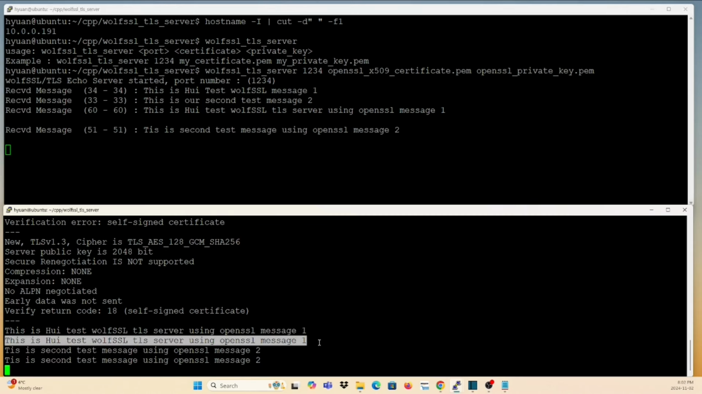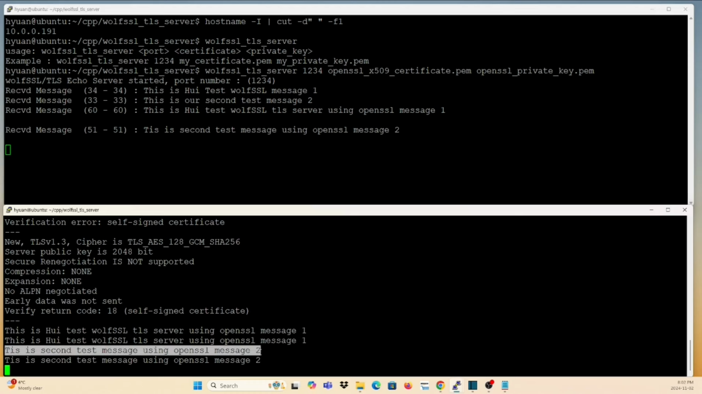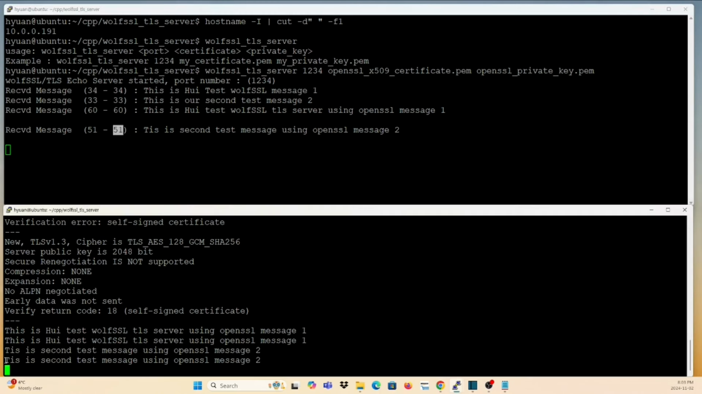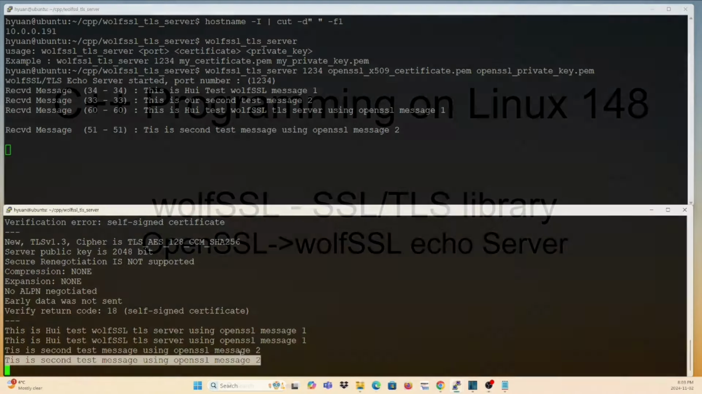We send the second message. Our client sends: this is second test message using OpenSSL message 2. We have a typing error, so our server received: this is second test message using OpenSSL message 2, with the typing error. The byte count is 51. The server replies back, and our client received exactly the same message as we sent.